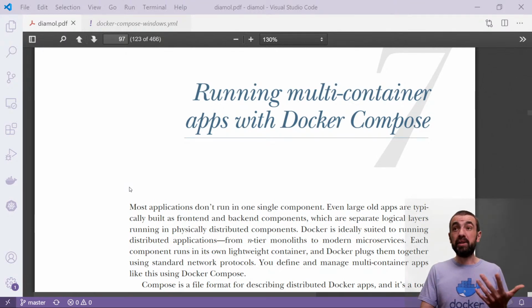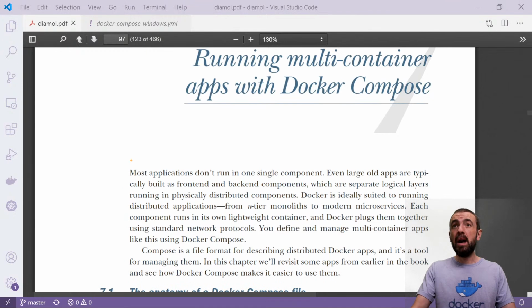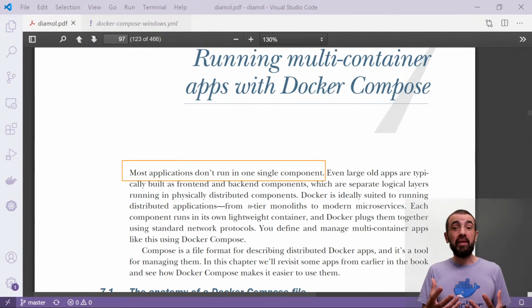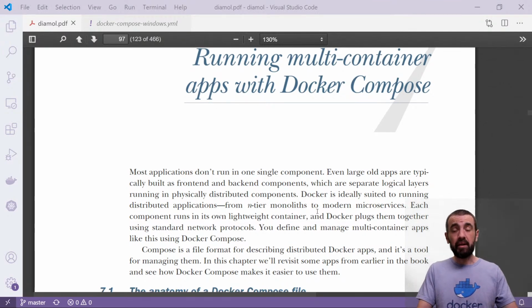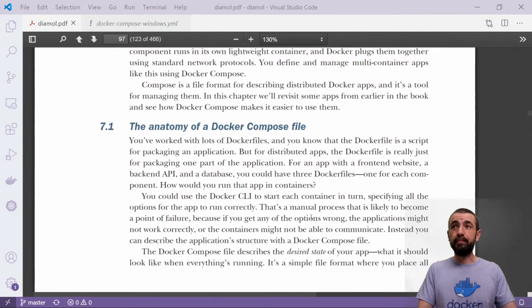And it's for the common scenario where, as it says here, most apps don't run in a single component. Even if you've got an old monolithic app, chances are it's an n-tier application with a couple of separate layers, which may or may not be physically distributed. You can run all those things in separate containers, and Docker Compose lets you structure what that application looks like with all those different containers and how they fit together, and also manage the application. So there's kind of 2 parts to what Compose does.